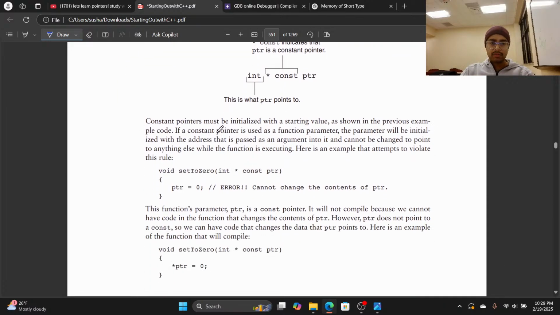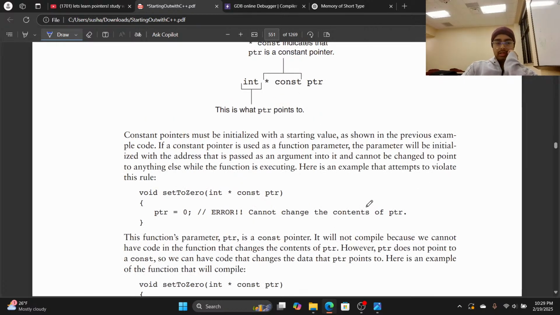Okay. A constant pointer must be initialized with a starting value, as in the previous example code. If a constant pointer is a function parameter, the parameter will be initialized with the address that is passed as an argument into it and cannot be changed to point to anything else. So it is a constant pointer, so it should have a value, because later it cannot be changed.